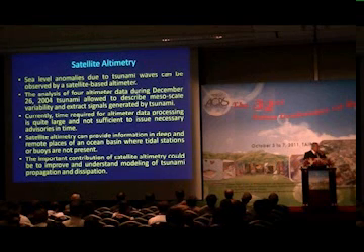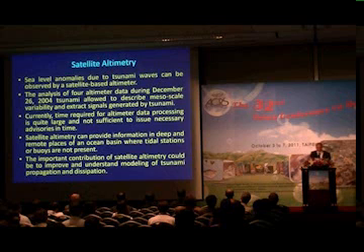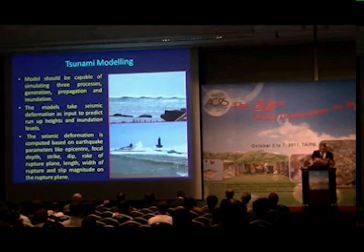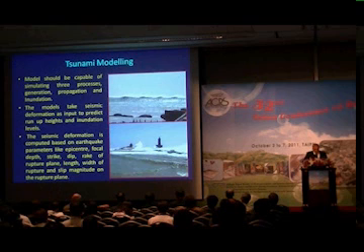See our data, and you can use this information to validate your models. So this is one of the very useful uses of the satellite altimeter. When you come to the next important aspect, it is tsunami modeling.